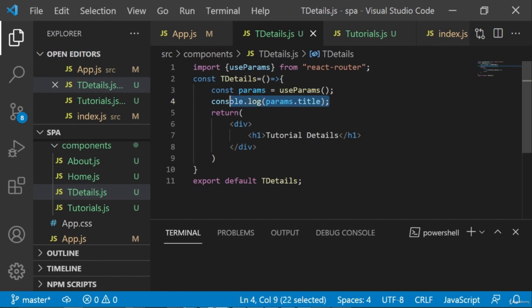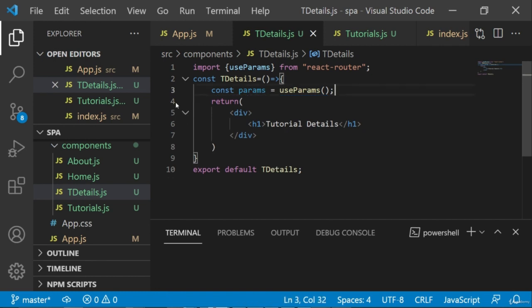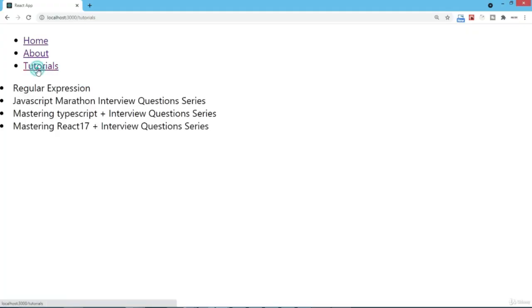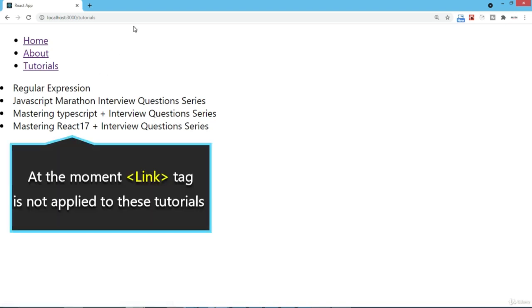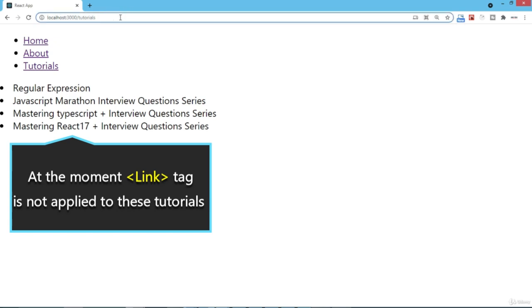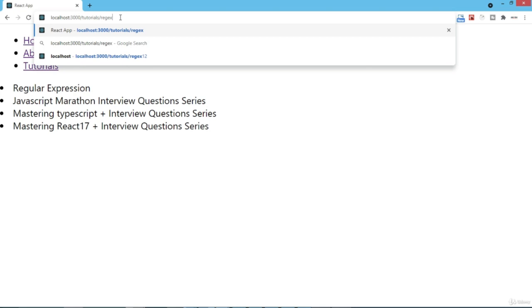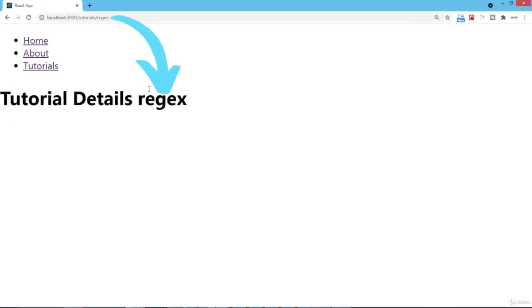In fact, instead of writing this console log here, what I can simply do is write the params.title here. Let's save this and check the output. Now I'm going to click on tutorials. Assume that the user clicks on regular expression. At the moment, we do not have a link tag applied to this, but I can certainly write the regex value here. Let me press enter.